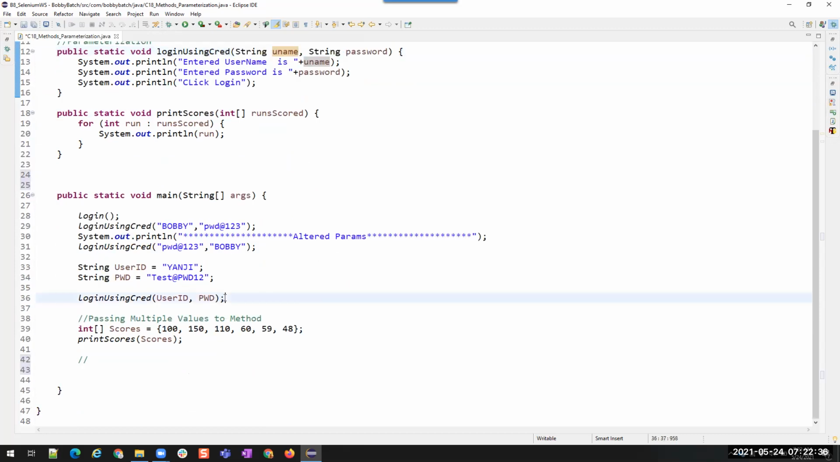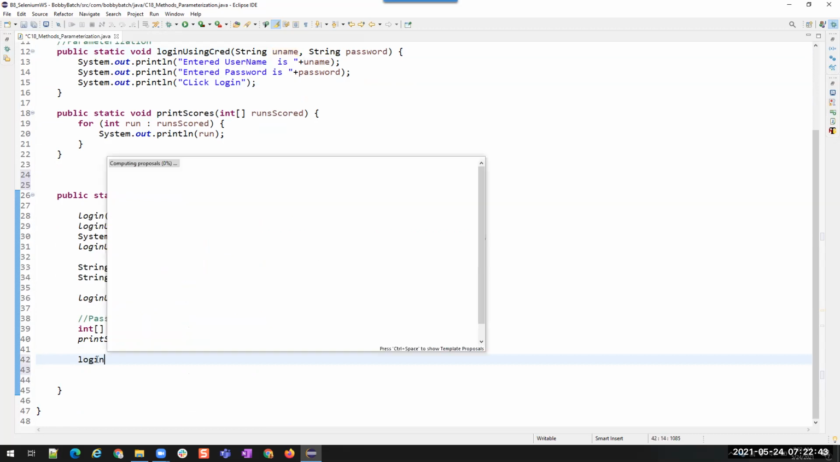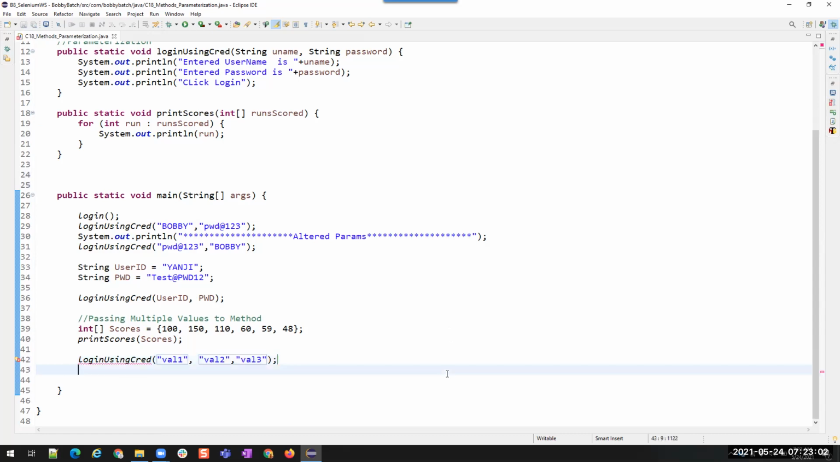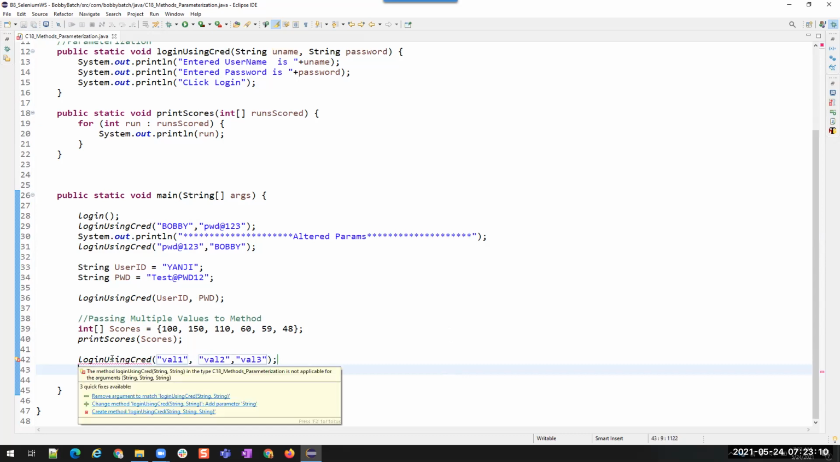So now we are going to use this method only with the two parameters. Suppose I try to add extra parameters. Okay, so I'll say value 1, 2, value 3. For example, is it allowing me to enter multiple values, an unknown number of parameters? See, it is giving me an error.